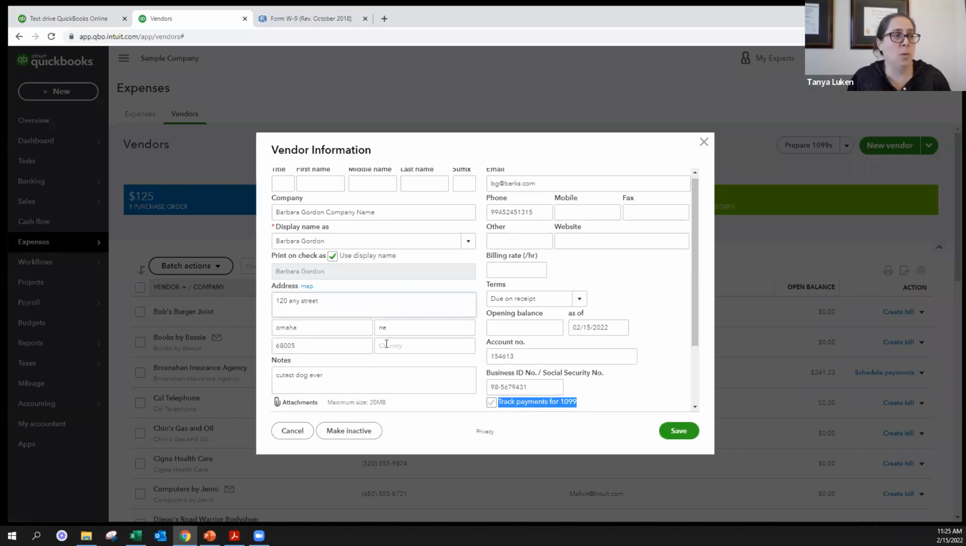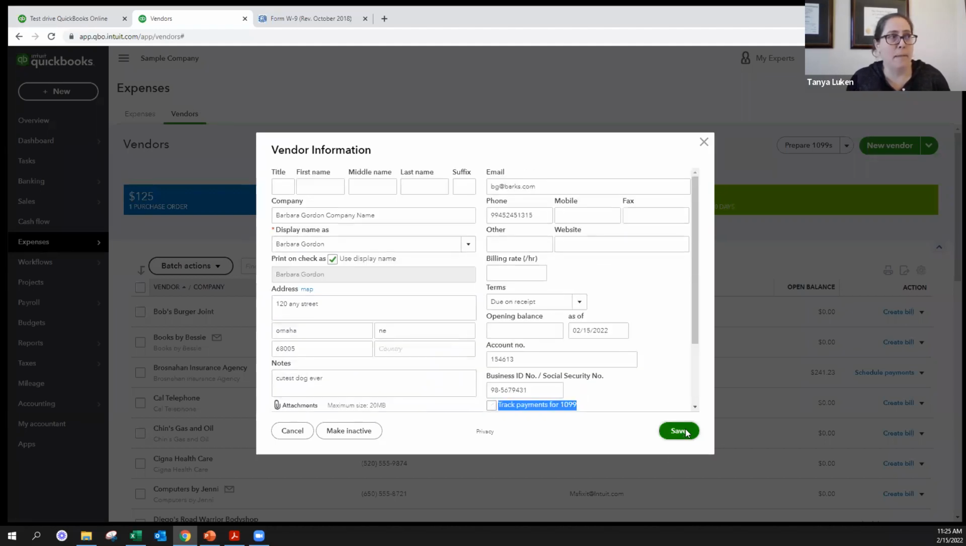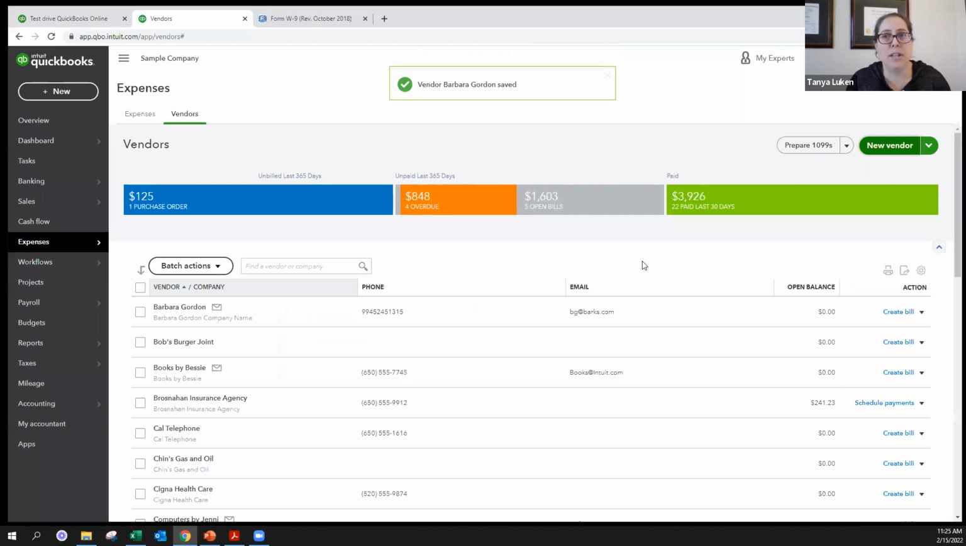So just know we're gonna leave Barbara Gordon in here for a minute as an example, because now I'm finally gonna answer Tina's other question. So now I know that Barbara Gordon's in here, but let's say that we've decided that we're not gonna use her anymore. From this little drop down, you can make her inactive, okay? So that's where you do that.